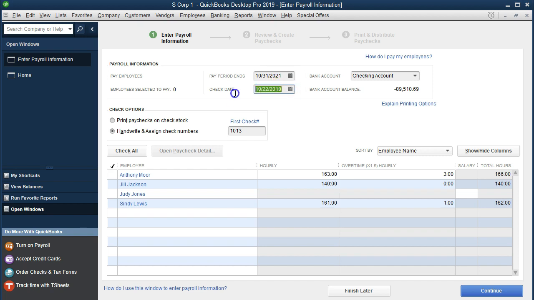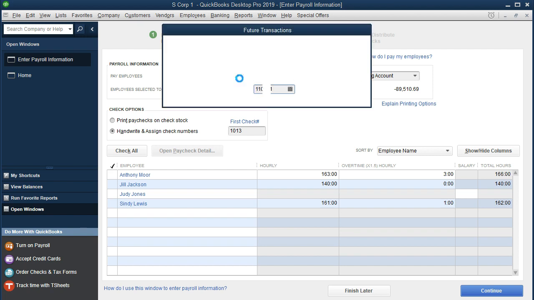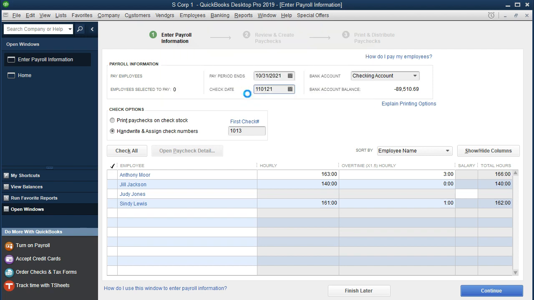And then the check date is going to be the first day of the next time period, which if we were running payroll in real time would typically be the current day. We're going to say that this is the month in. We're going to actually process the checks the next day, so on 11/01/21. And so the pay period is for the month ended October. We're going to pay it the first day in November.